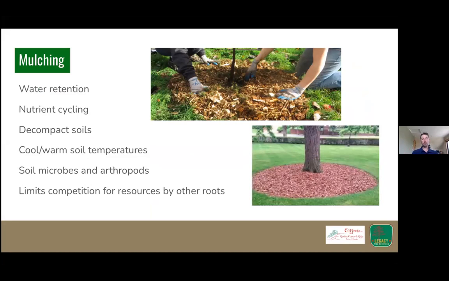Okay, we talked about water. Now let's talk about mulch. Everybody knows mulch is good. Why is mulch good? It retains water. When you don't have mulch or any ground cover, the sun desiccates that soil and dries it out like that. Mulch is also good because it recycles those nutrients.